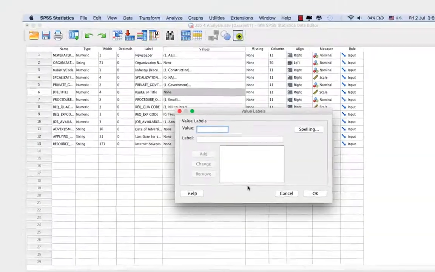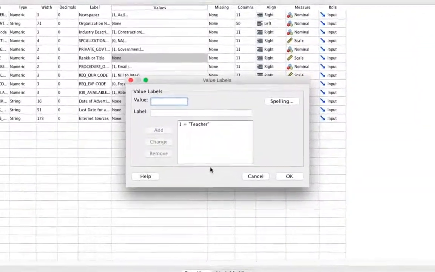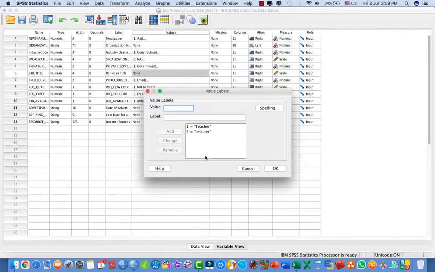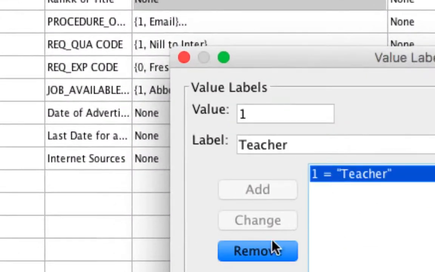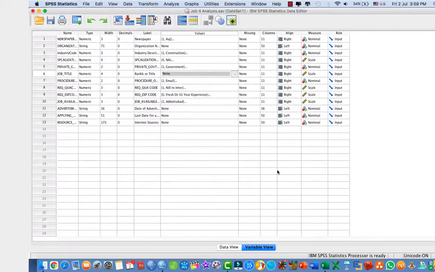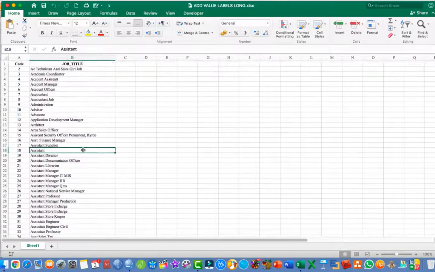So if you try to write it down like one teacher, two lecturer, and something like this about 300 times, it's a very tedious job and would be a very lengthy one. What is the easiest way to do this? It is very simple. So let's see how we can do that.